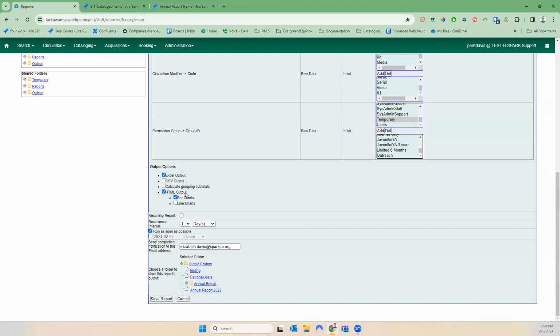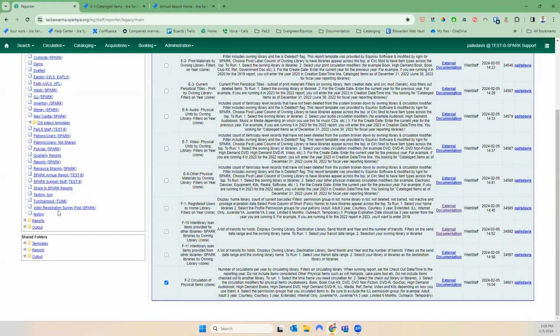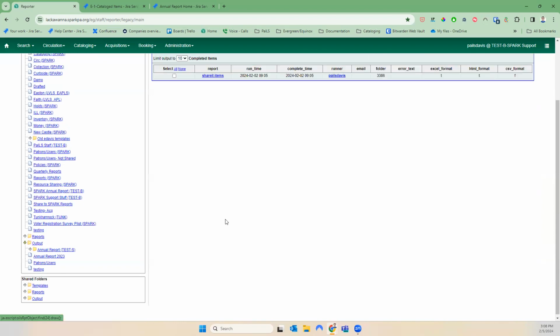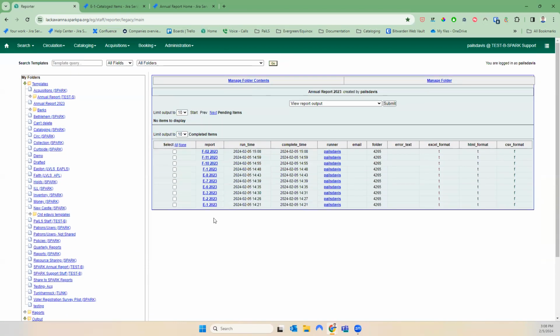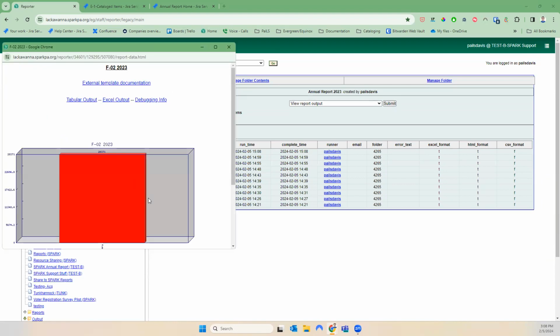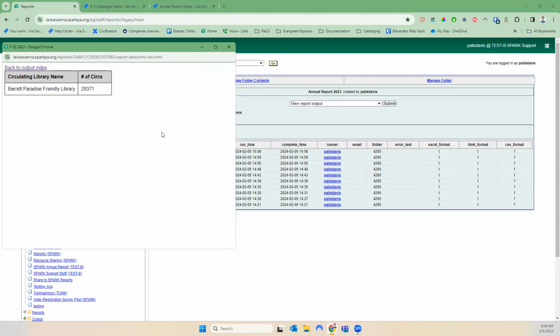All right, so we can keep our checks here because there is probably going to be a number. Remove my email address and pick my folder. Again, I'm just going to either wait for it to come in my email, or if I provided it, I'm going to do my annual report. And here we go, F2. Again, we have a nice chart, and if you want, you can get that number there by clicking on tabular output.